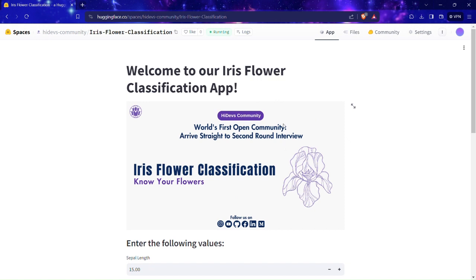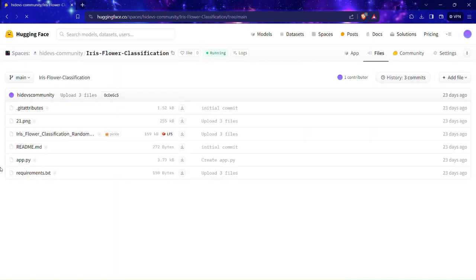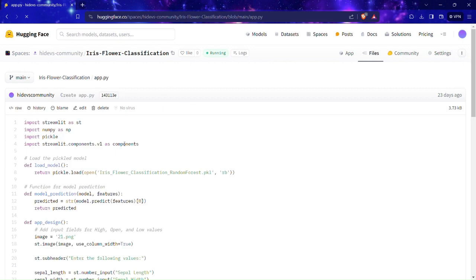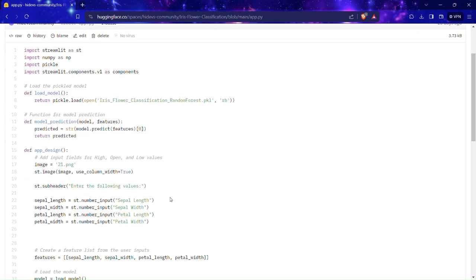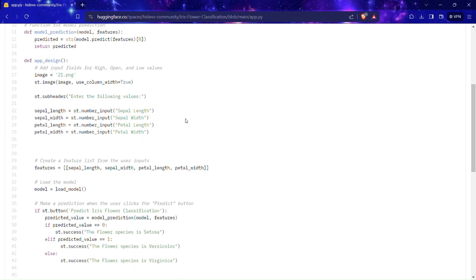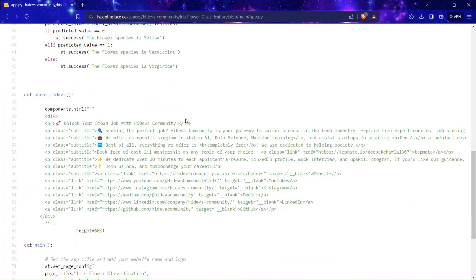You can also check the source file by clicking on this file option. Here you can see app.py, requirement.txt files, and the pickle file which is used to make this product. And you can check the source code by clicking on this app.py file. Here you can see all the source code which is used to create this UI on Streamlit.